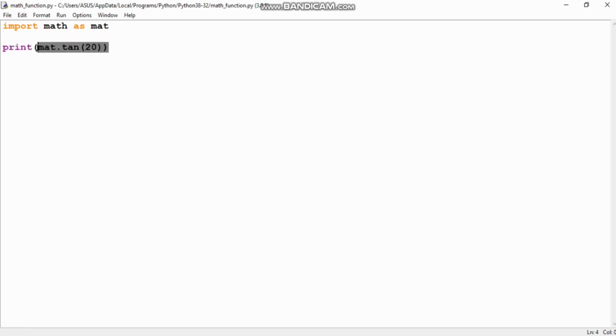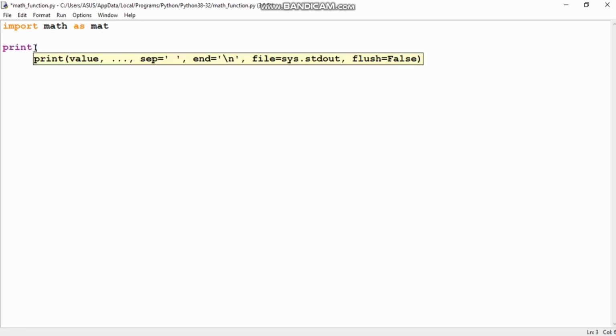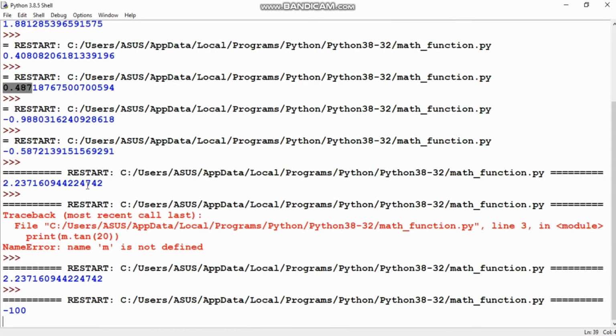So let's go to another one. This one is not really a math function, but I decided to add it in this video. So for example, we have minus 100. I want to print that out. You're going to see minus 100.